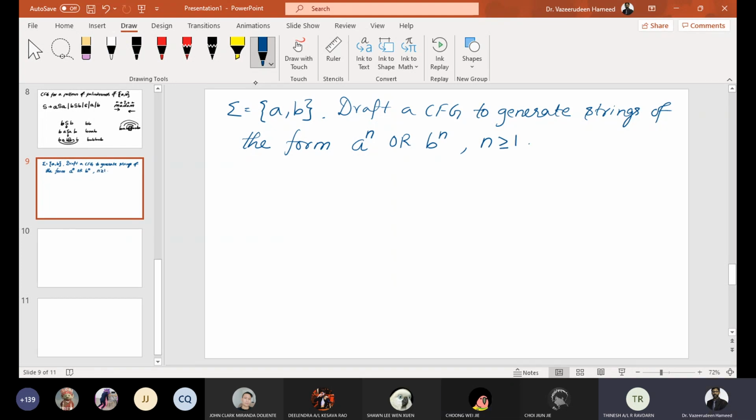Now this is another simple problem. Read the question carefully. The question says, draft a CFG to generate strings of the form a to the power n or b to the power n, where n is greater than or equal to 1. So the possible valid strings are a, which is a valid string, and b, which is a valid string. These are individual, they are not connected. You can have any number of occurrences of either a or just b, but we are not going to mix up both of them.